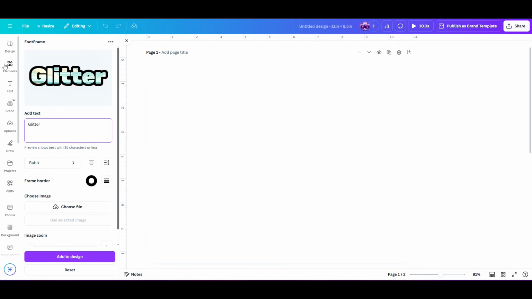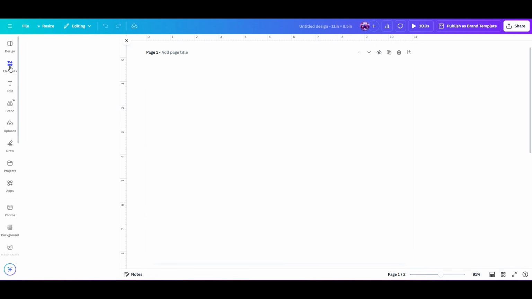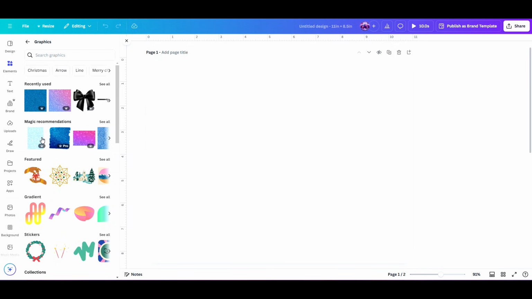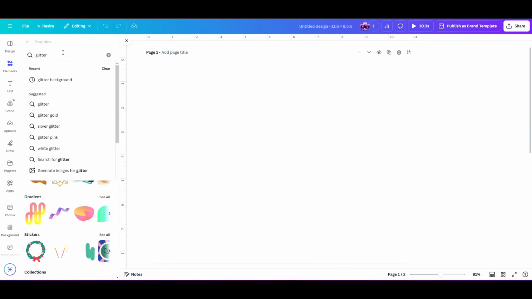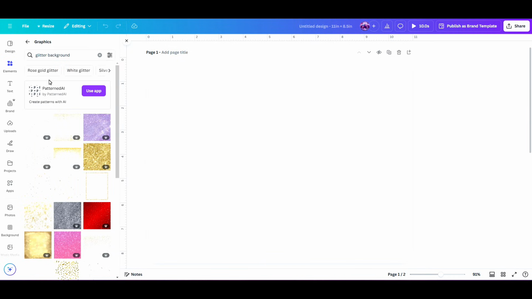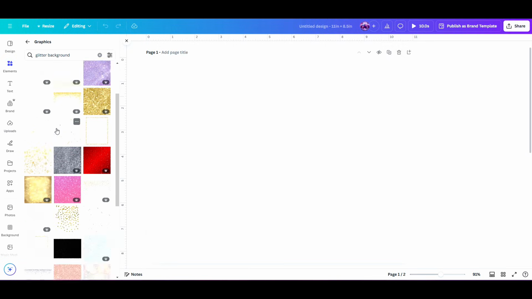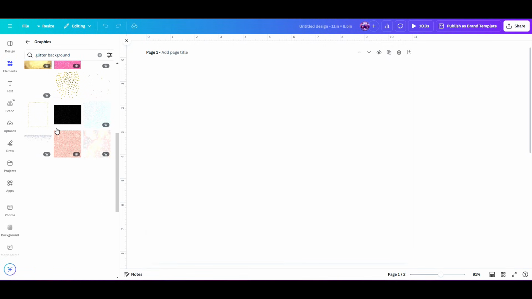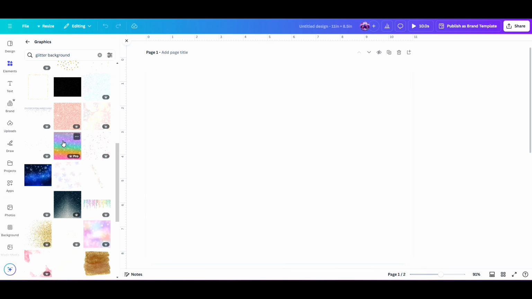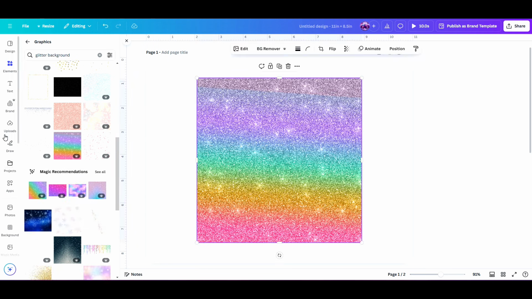And we are going to scroll till we get back to elements. And you see here, I have already used some glitter backgrounds. So all you literally have to type in here is glitter background. There are a lot of options that are going to come up. Let's use this one just because it has a lot of color in it. We are going to scroll back down till we get to font frame.